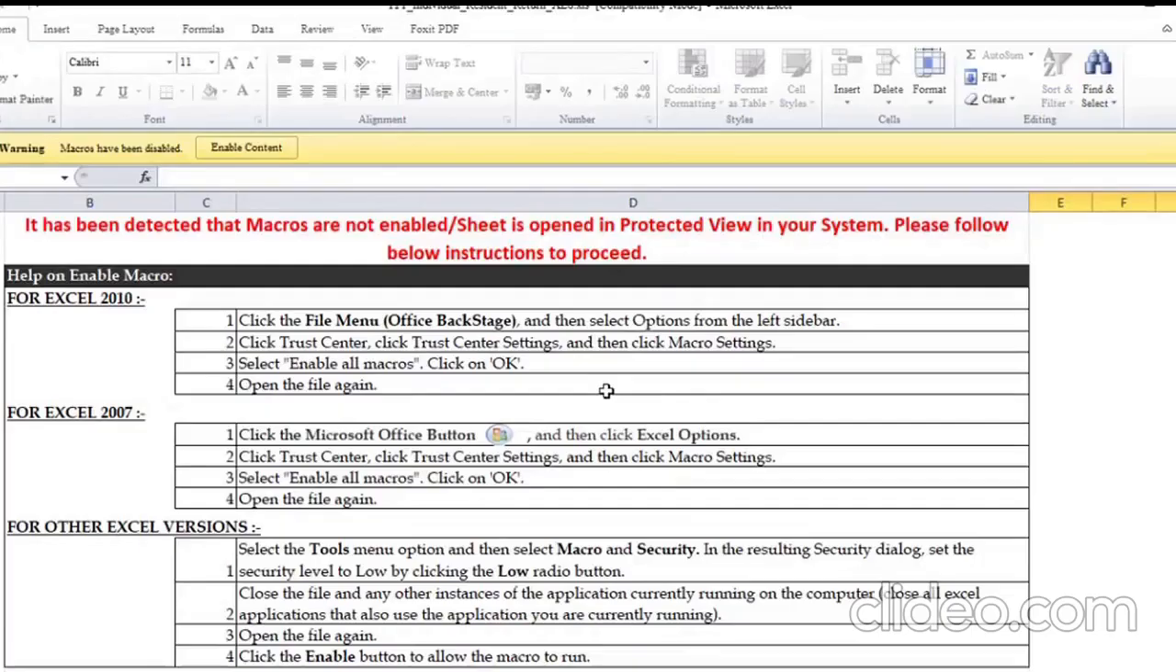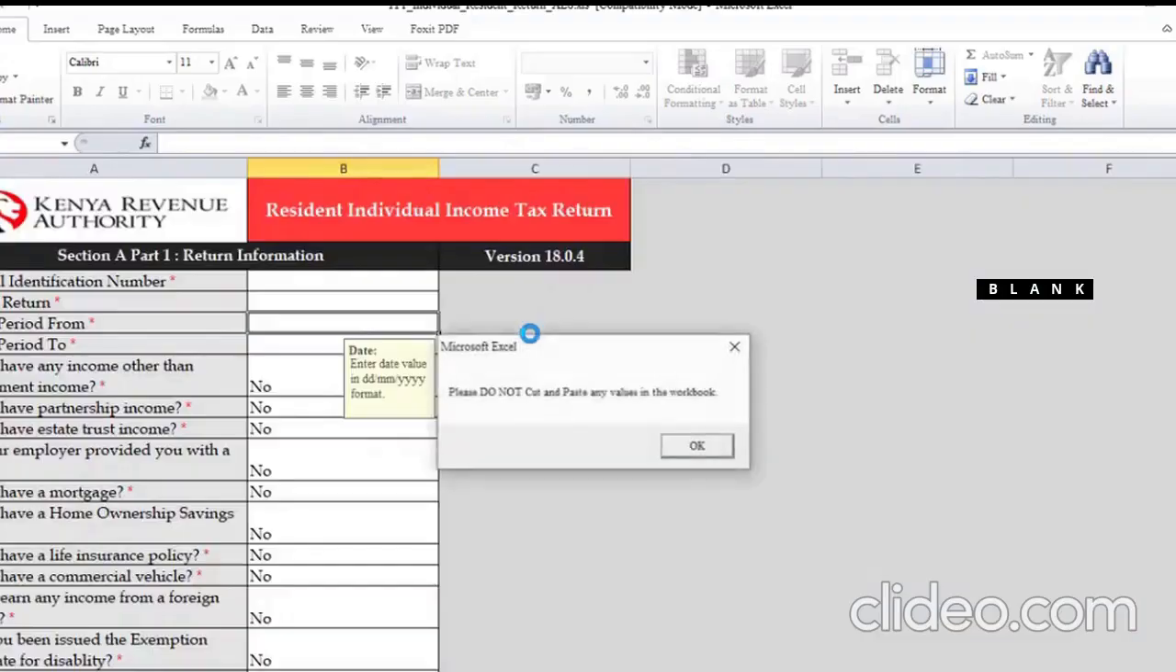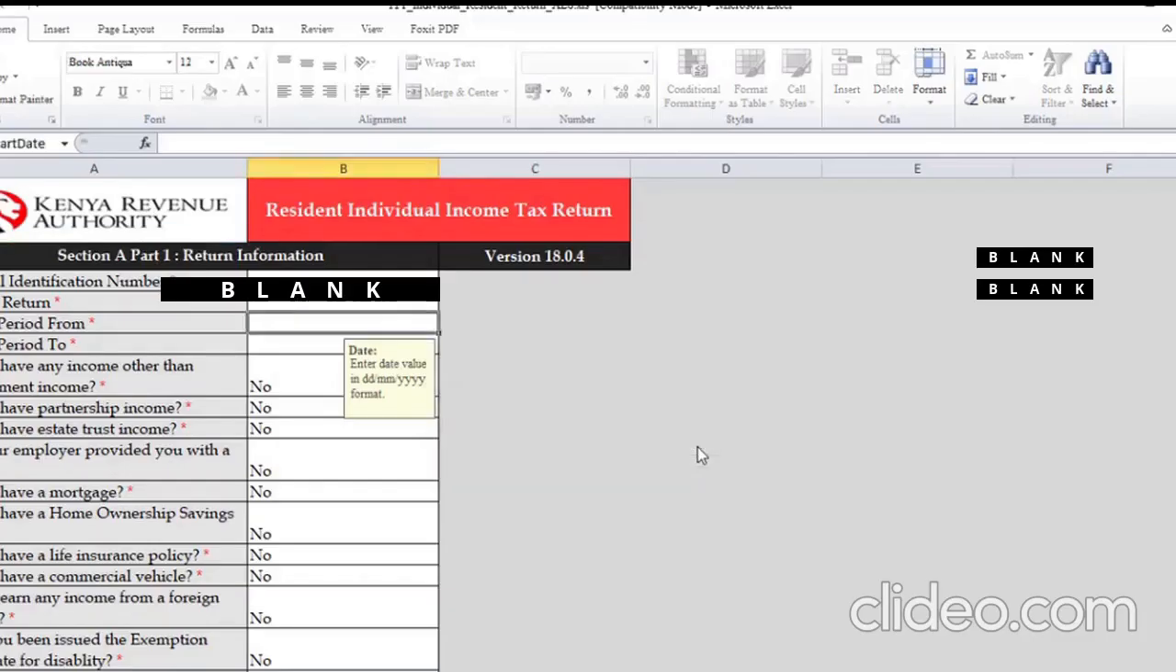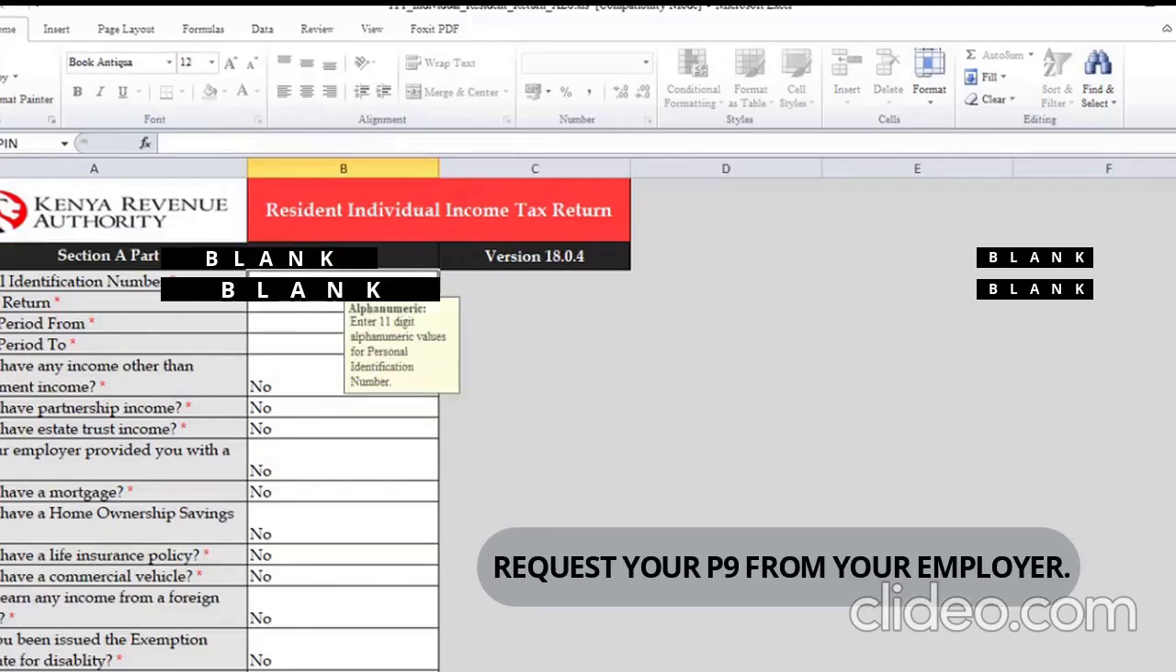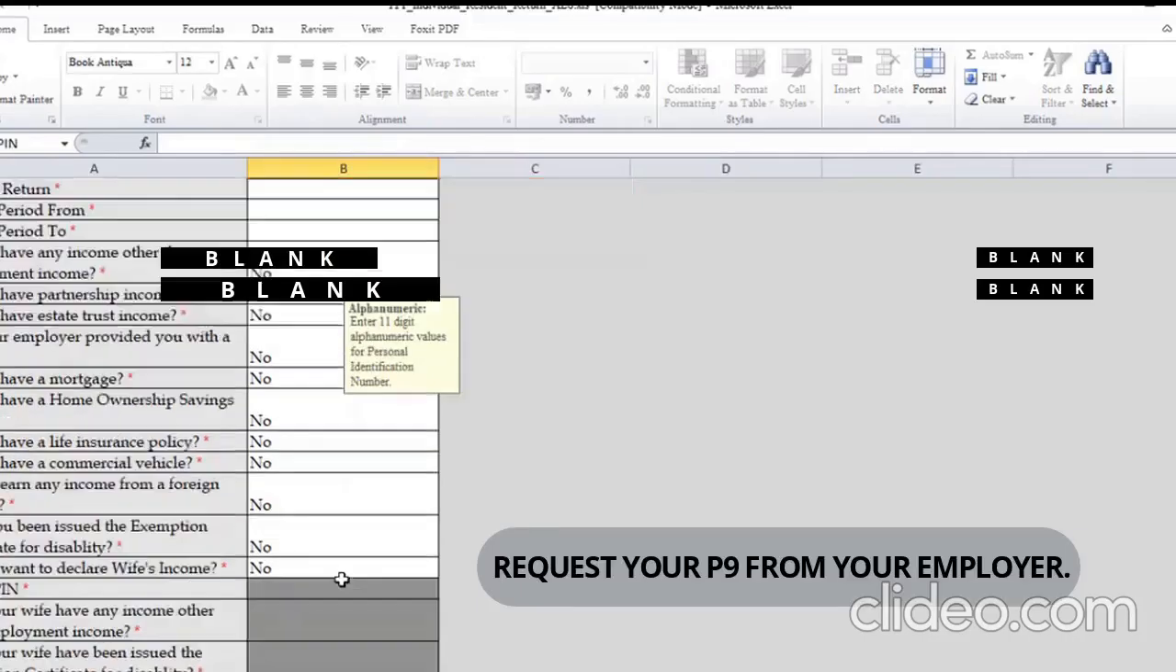I will enable editing, and there are some instructions we are given here, whereby we are going to deal with macros. Macros are automatically disabled, so you have to enable the macros so that you can insert the data without any restriction. So I will enable the macros. Yeah, and a warning always comes up: do not copy paste. Don't cut and paste to this file. You are supposed to type into the cells.